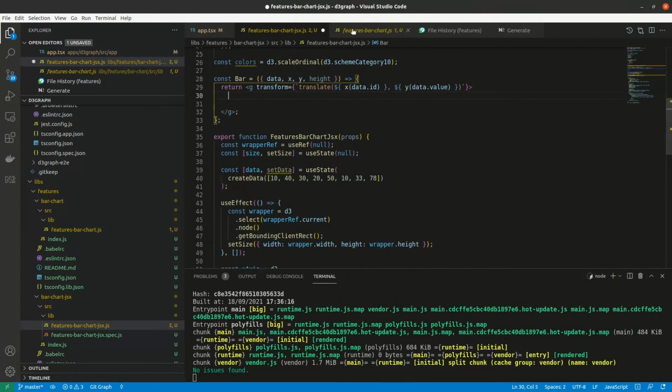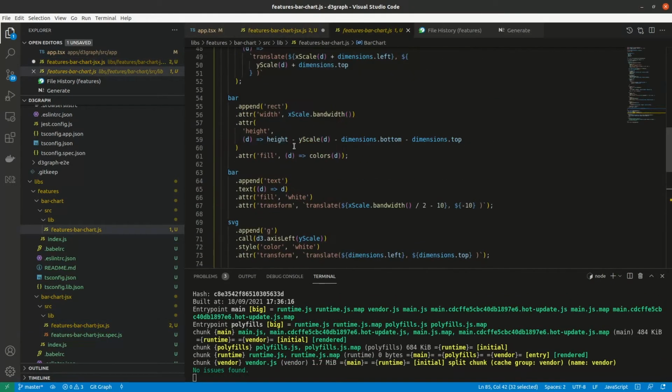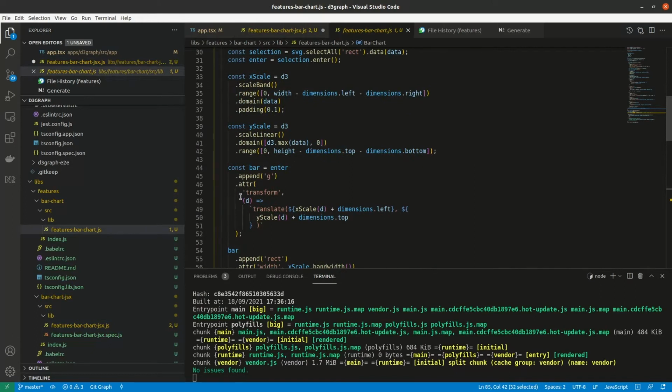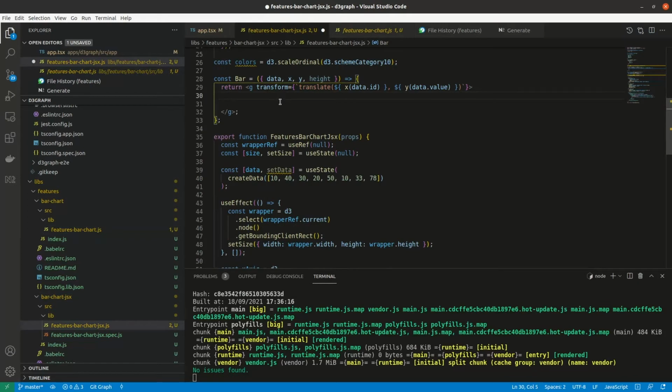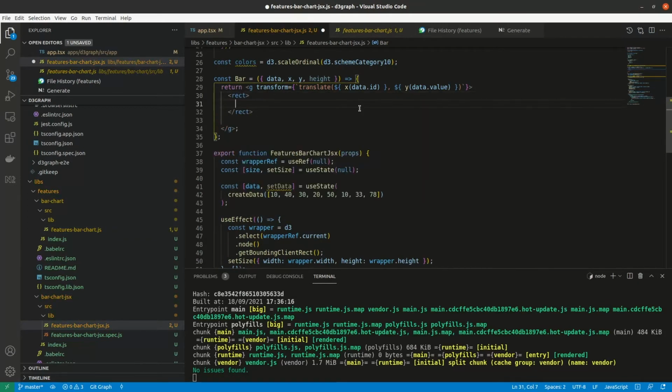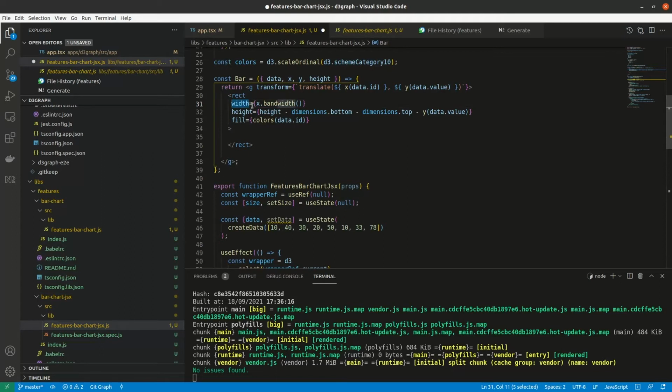So again, like in my feature bar, we had a group, and then within that group we had a rectangle. So we'll just use the same element here. We'll just create rect. So it's going to take a width from that X bandwidth like before, and then height will be from the height value we pass from the top, from the bottom. The height calculated by for fill we are using this color function.